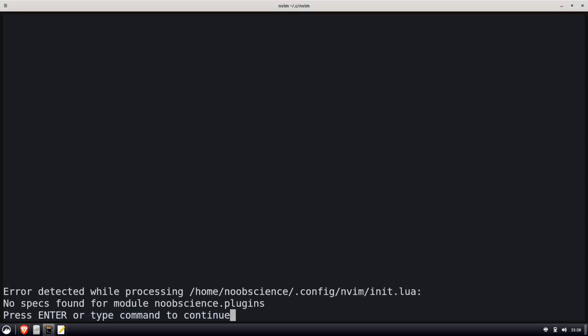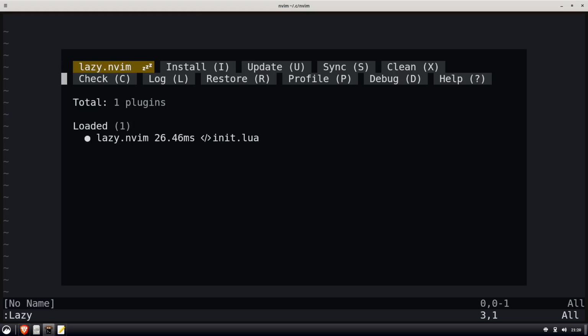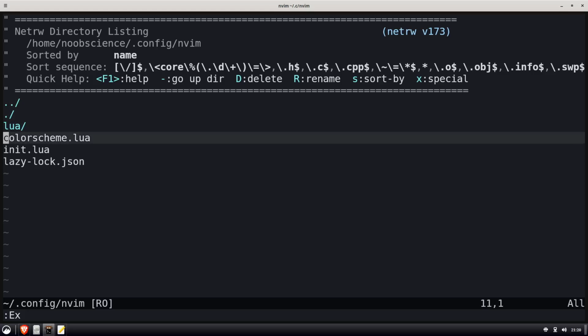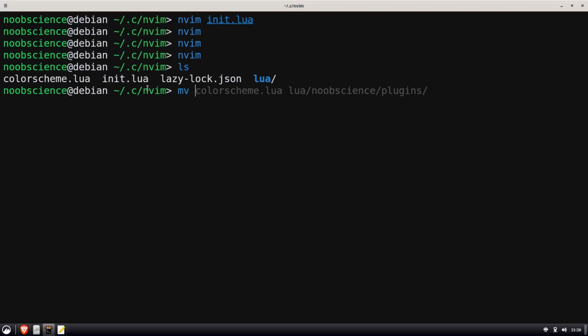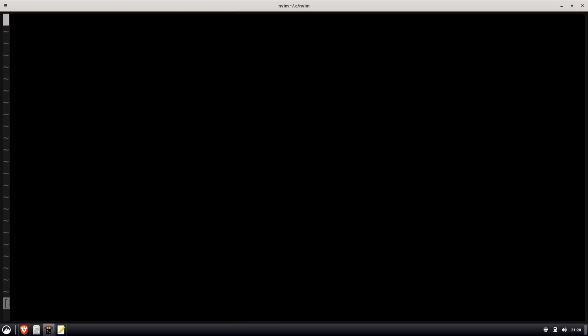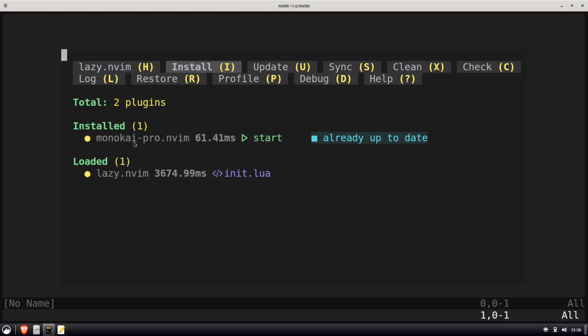And if all has gone well, hopefully now if we do :Lazy again, it's not able to detect it for some reason. Oh, we have created it in the wrong section. So as you can see, since we were not able to do that, it didn't recognize it. I quickly moved it back. Now it has recognized that we have installed monokai-pro.nvim and it has started up.